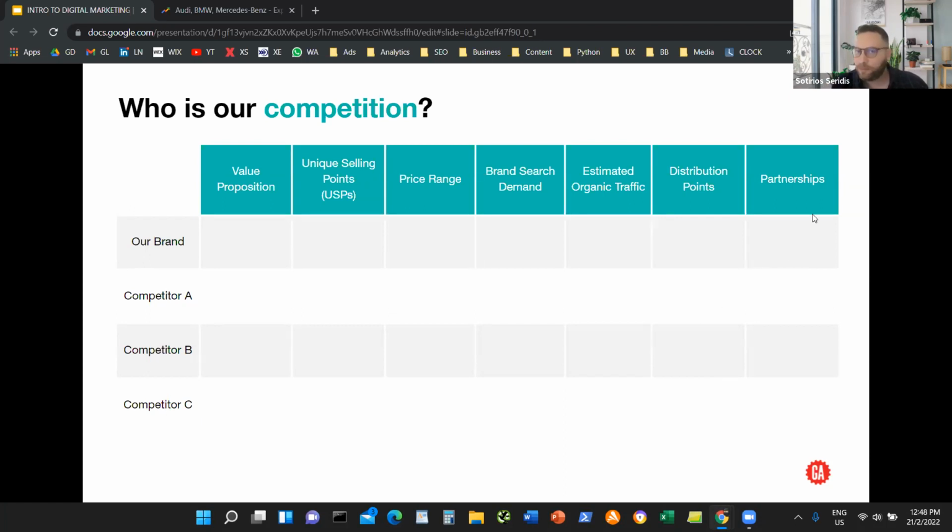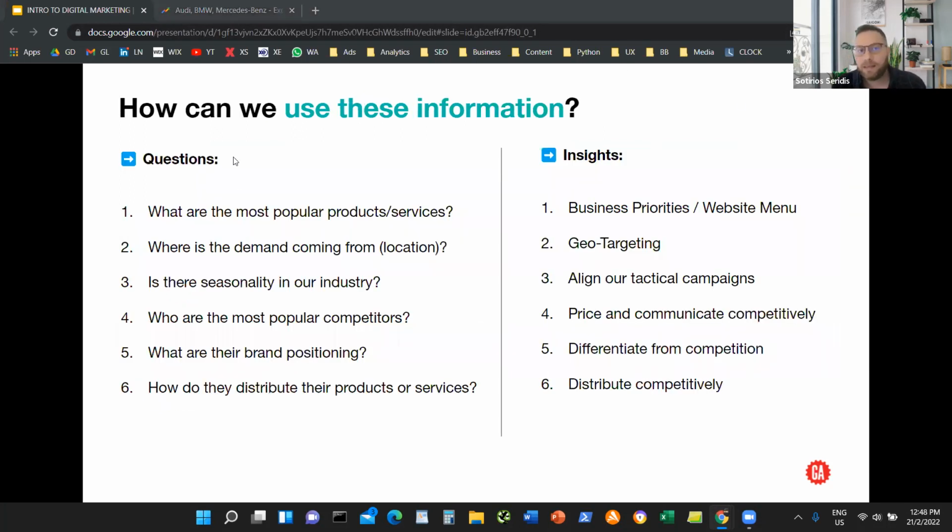And partnerships. Who are they partnering with? Certain brands are partnering with celebrities. Certain brands are partnering with other entities, maybe governments, maybe other organizations. We want to be aware of what our competition is doing, right? So this is our competitive analysis. And last, what are we going to do with all this information, right? So what is the end result? Let's say we're going to spend probably a week collecting all this information. What is the end outcome?